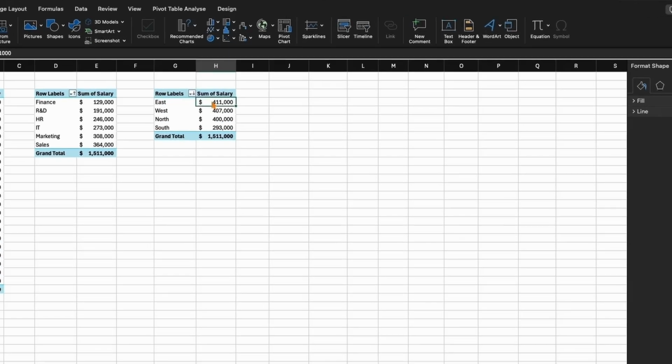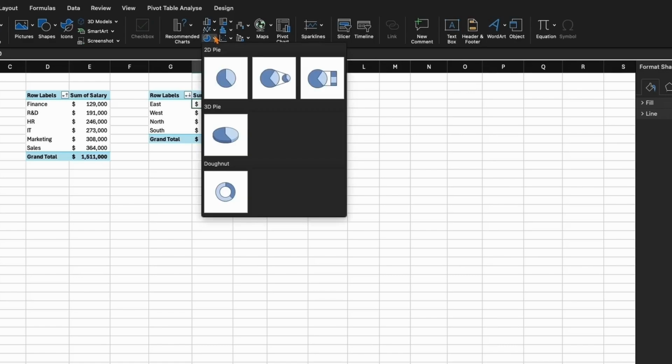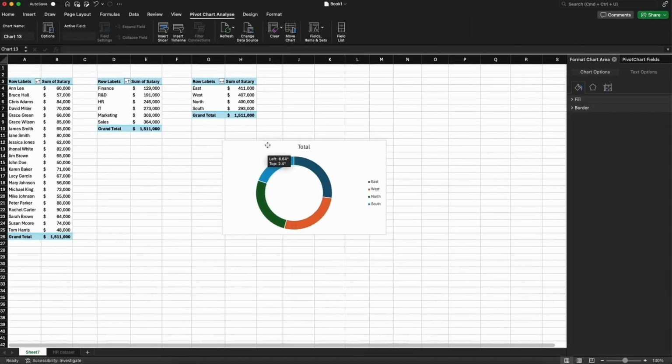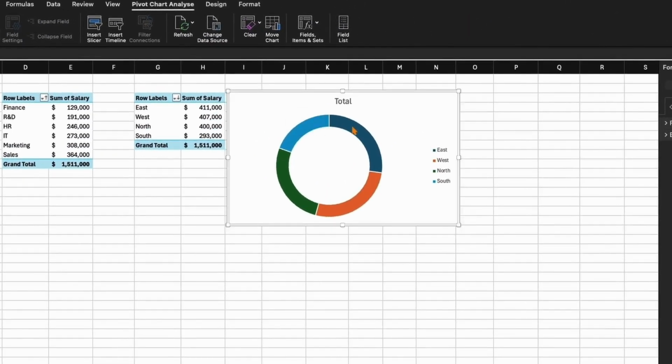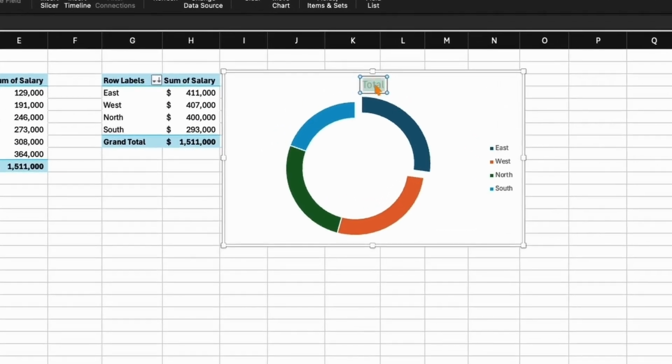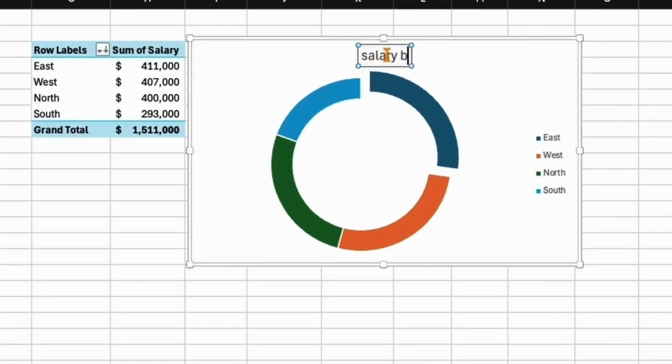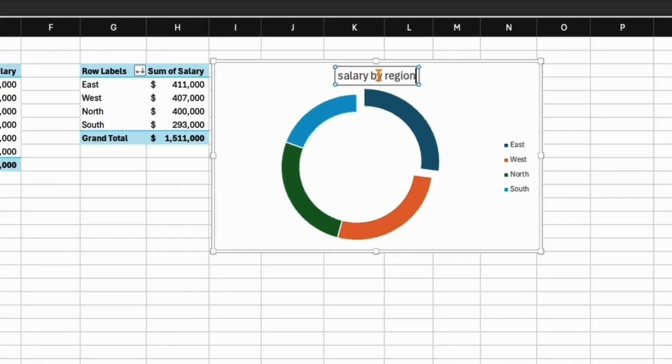Start with the region pivot table, select it, and insert a donut chart. To make it look polished, format or customize the chart to suit your style. Let's rename it by double-clicking on the chart name. Clear and descriptive titles make your visuals more meaningful.